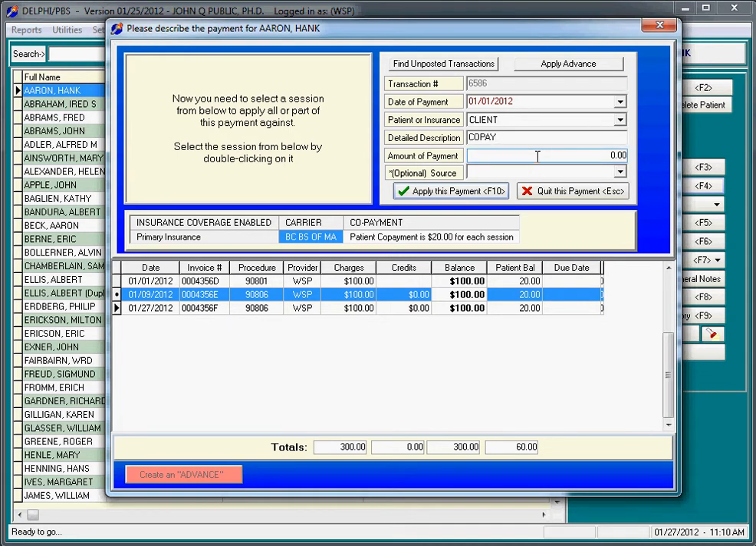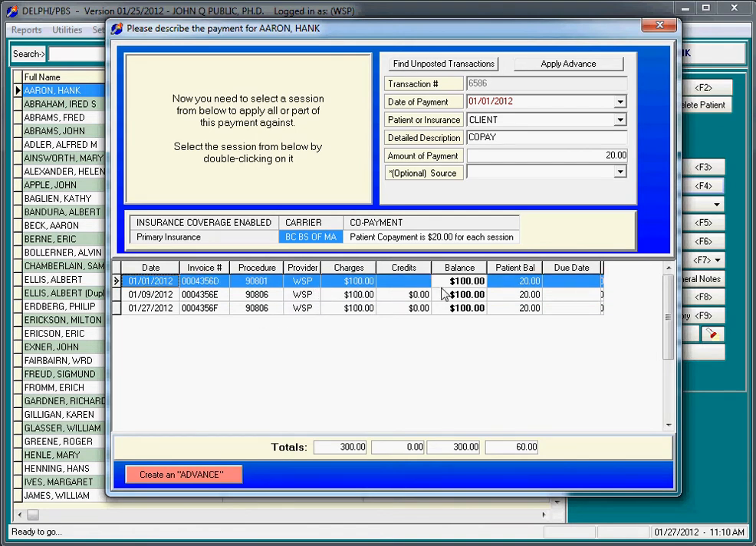And the amount of this payment was $20. I will click apply this payment. Now, the question here is, we don't want to take the gamble at this point of applying the money against the session on the first, because we haven't yet received an explanation of benefits, or we're not crystal clear about where the money goes. So in this case, we click on the button at the bottom that says create in advance, and this creates a new line item in the payment screen called an advance.